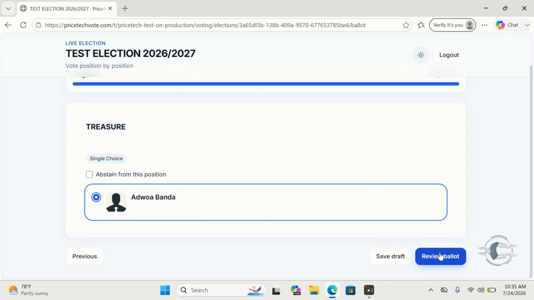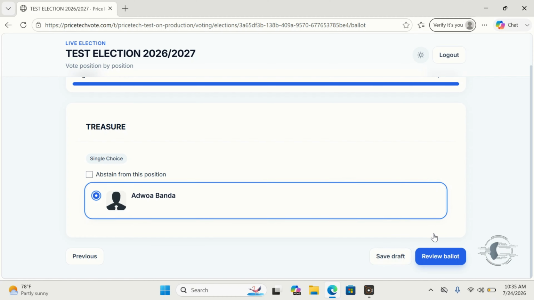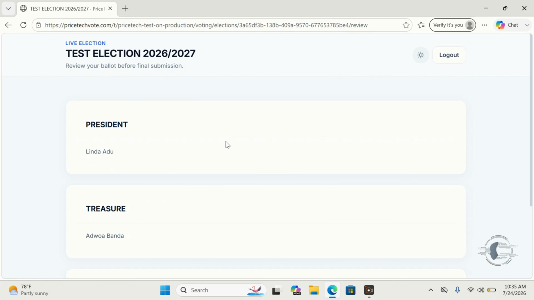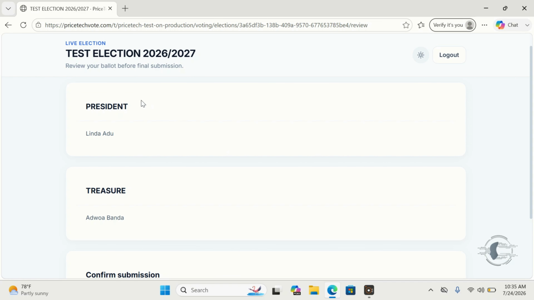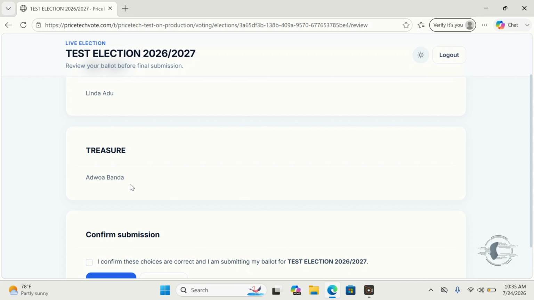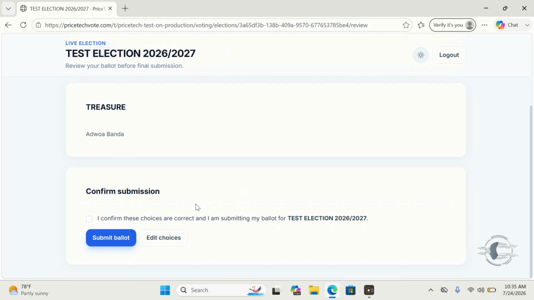So once you go through everything, you just go to review ballots. If you don't want to maybe submit it, you can just save a draft. That means you can save it, but it will not be recorded. That means later when you come back and confirm. But here you just go straight to review ballots, and it will show you the candidate you've selected. So for president, I choose Linda. For treasurer, I choose Adjoa. Then you come here, then you confirm that you want to submit it.